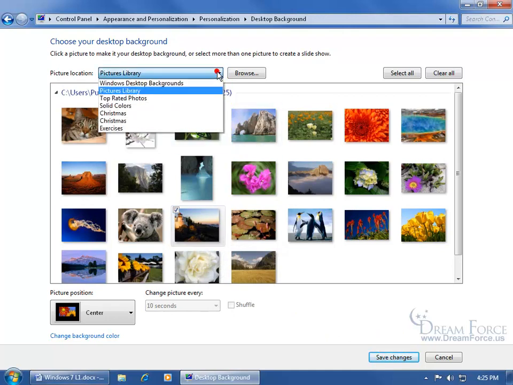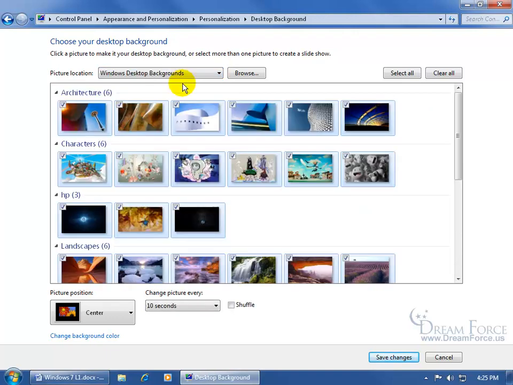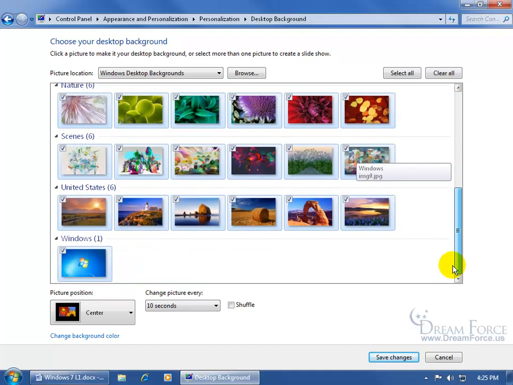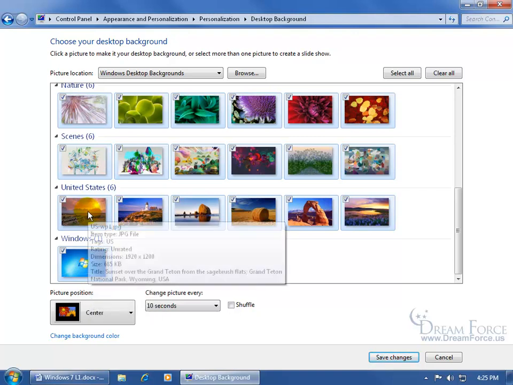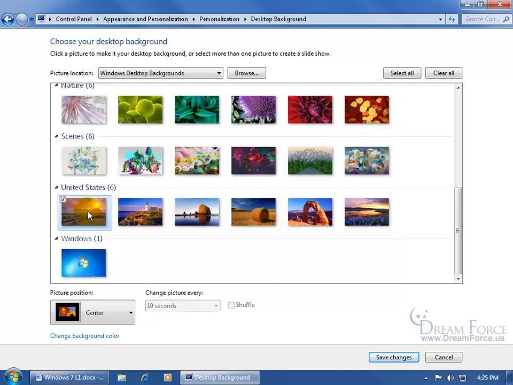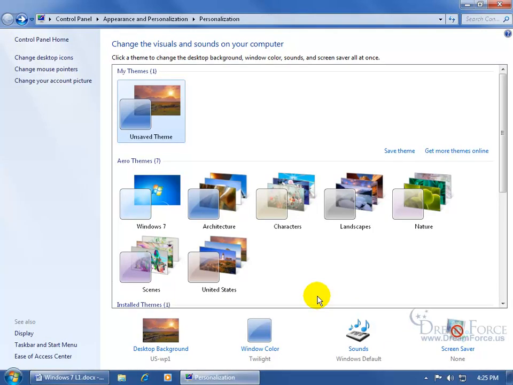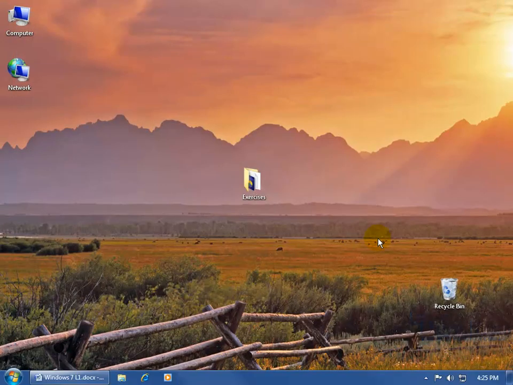Let me come up here and click on the drop down arrow and see what Windows Desktop backgrounds have. Looks like they got a bunch of weird ones. Let me scroll down to the bottom. Oh, there's your default one probably, unless again it's from Dell or HP. That looks like a nice one. I'm going to go ahead and click on that, select it, come down here and click on Save Changes, and then give it a second and then close out, and that's nice.